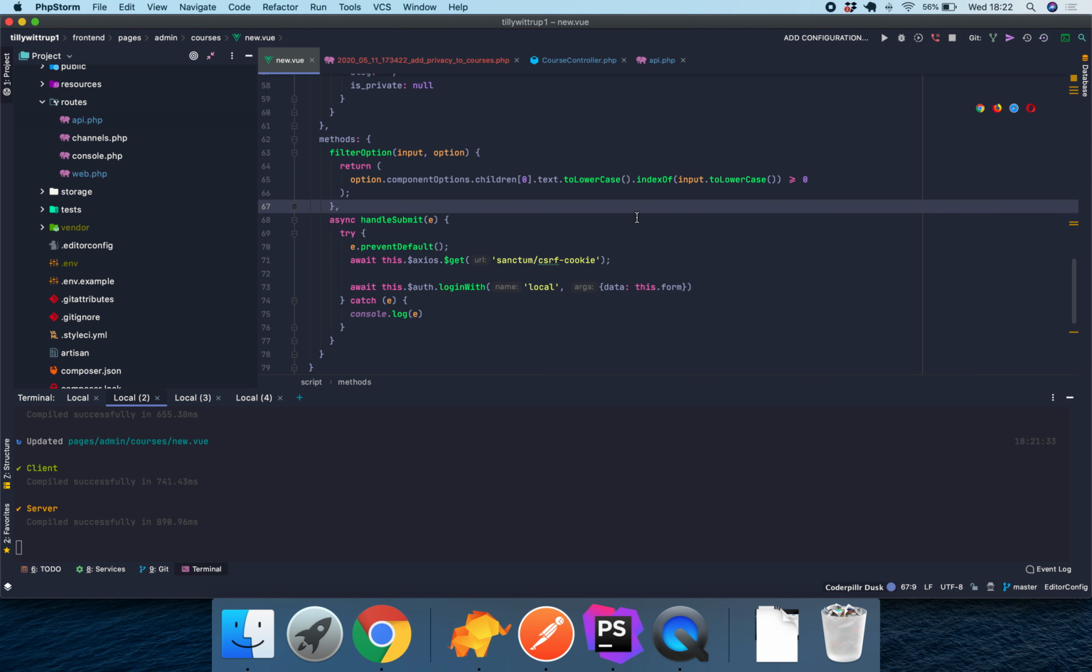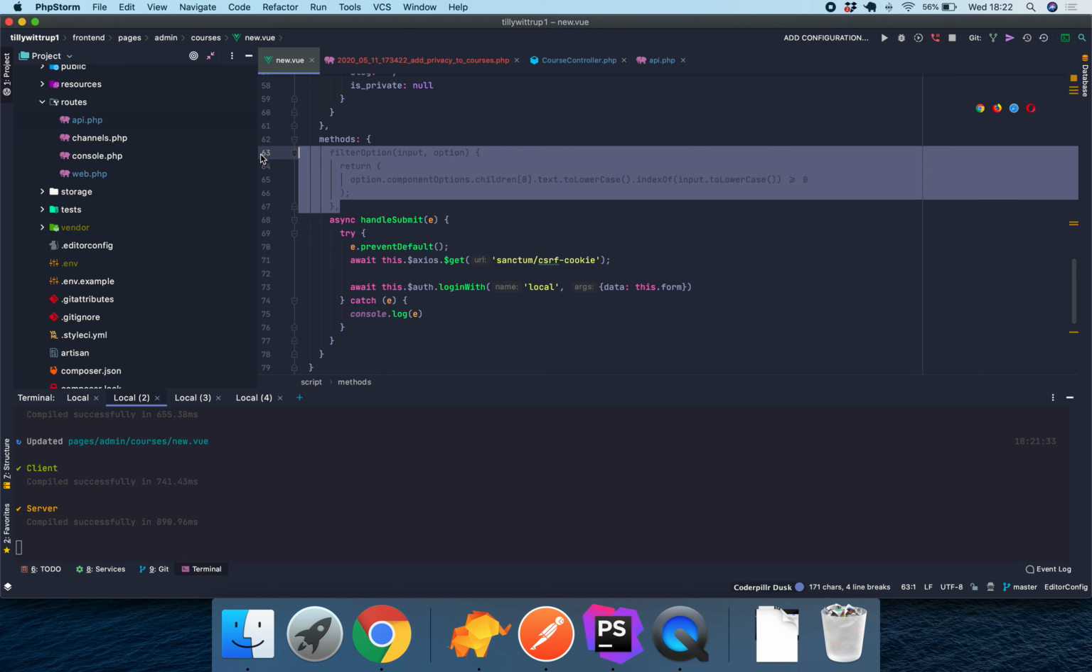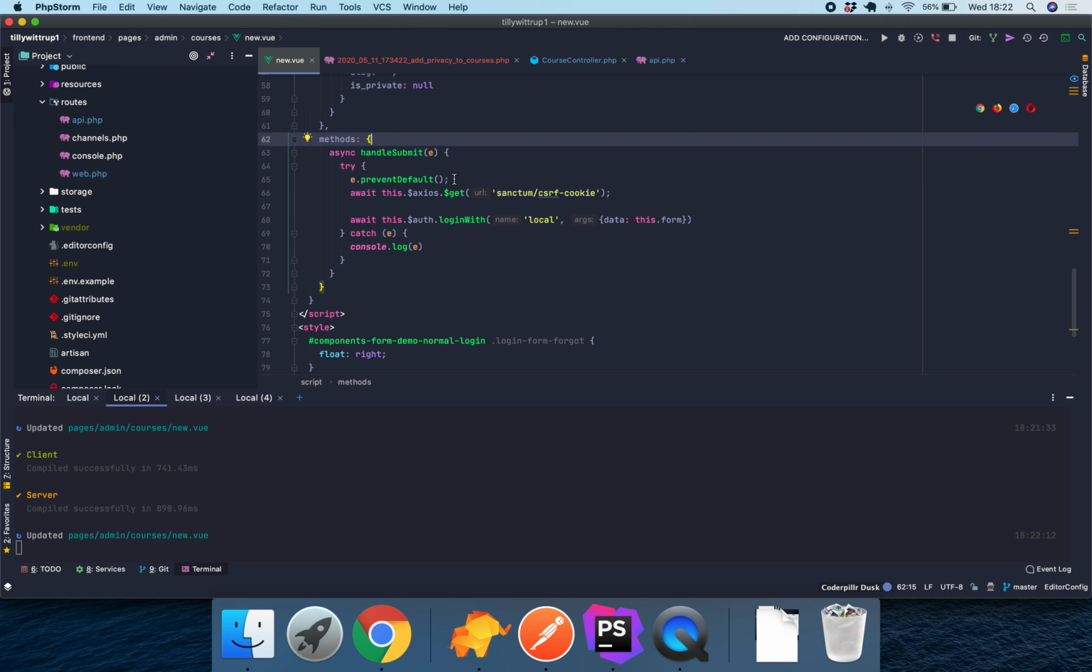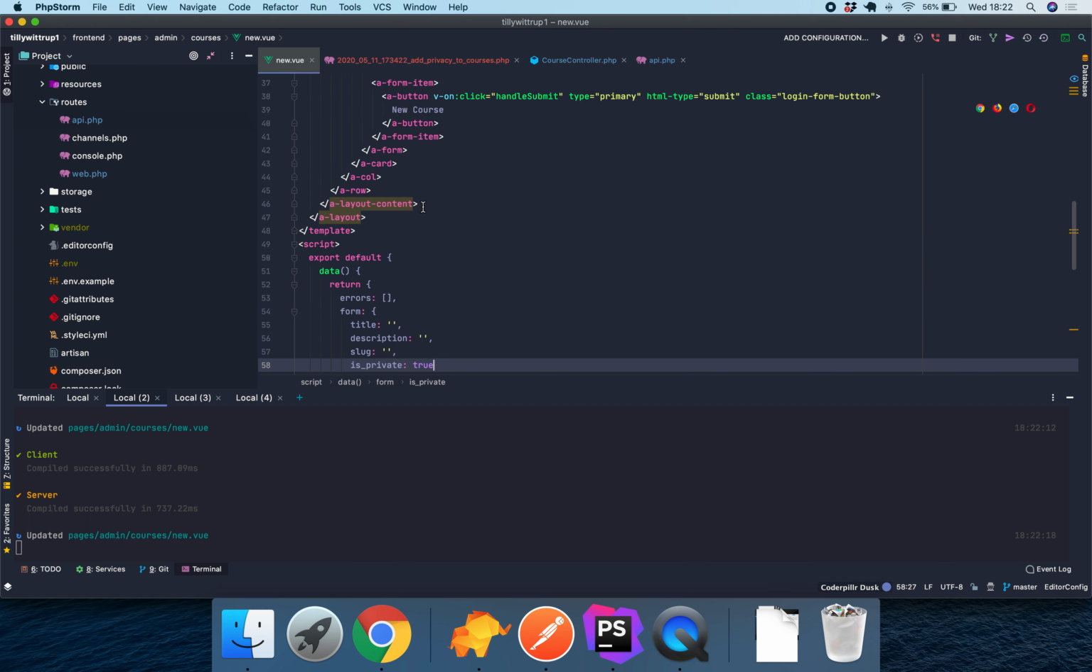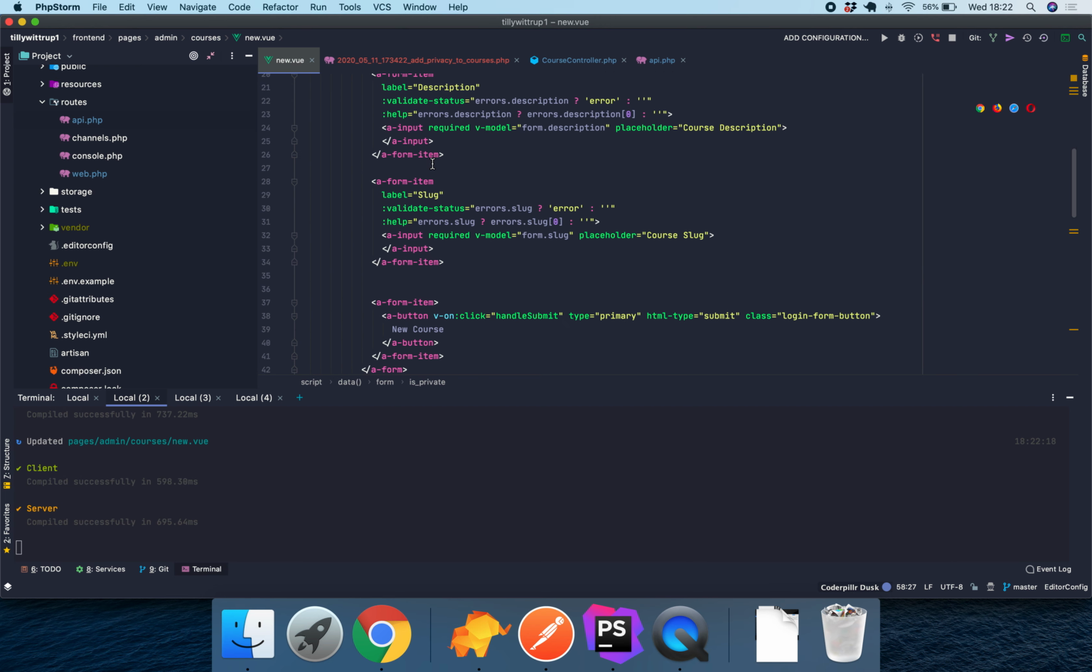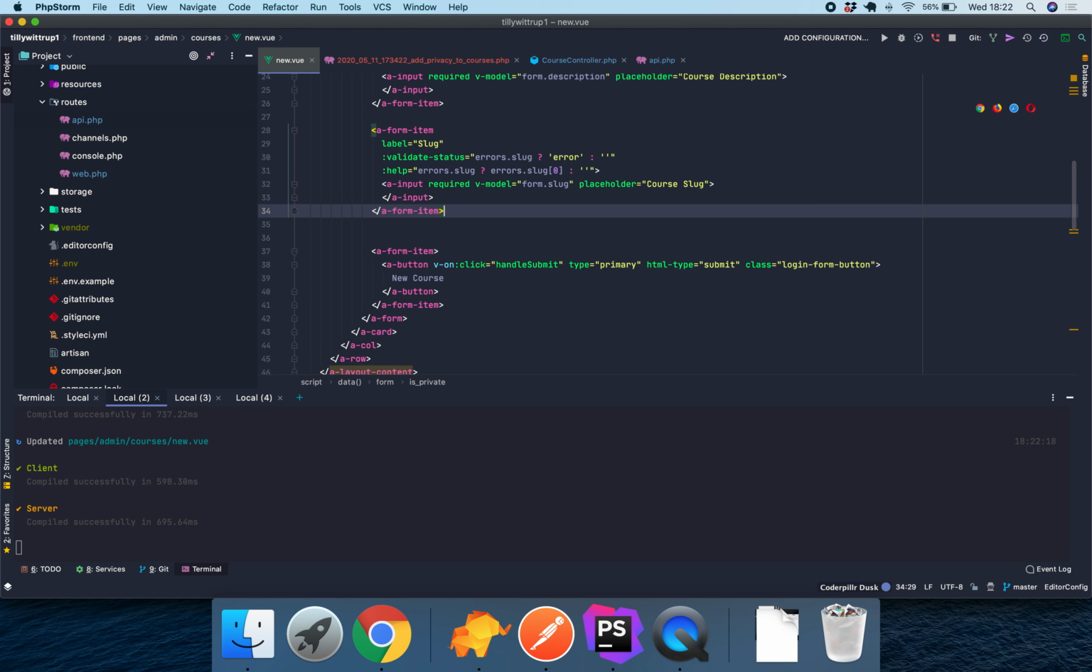Alright, so we're gonna start out by removing the filter option here because we don't really need this in here. And we're gonna add in the variable is private, and let's just put this to true. Additionally, we also want to go in and just create the private one here.